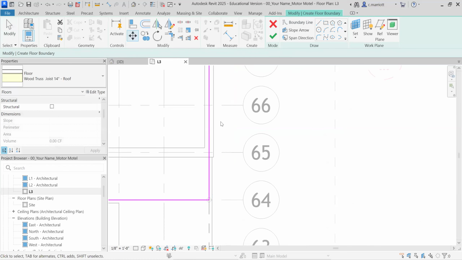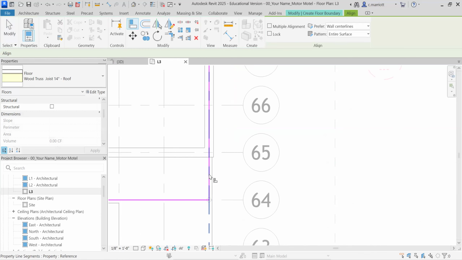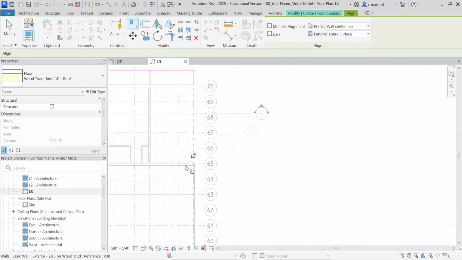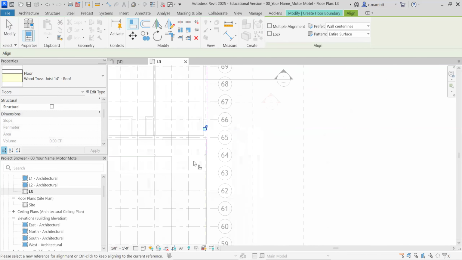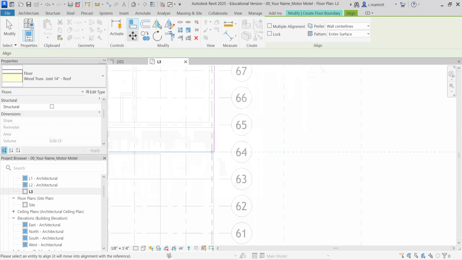Actually, I'm going to try the align tool. So click on align. It's going to ask me what I want as a reference. I'll pick this outer edge, so that should align with the wall below. And then I'm going to click on this and I'm going to move it.